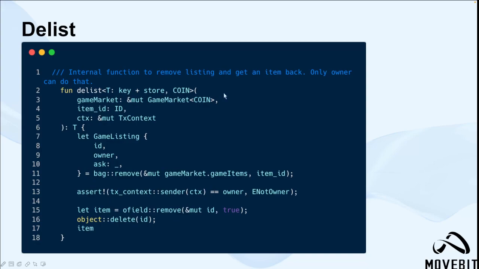So for this section, like game listing, this is basically the deconstruction. This line removes the game listing associated with the given item ID from the game items bag of the game market. The removed game listing is deconstructed into the ID, owner, and ask fields. The ask field is ignored with a placeholder here because it's not used in this function.